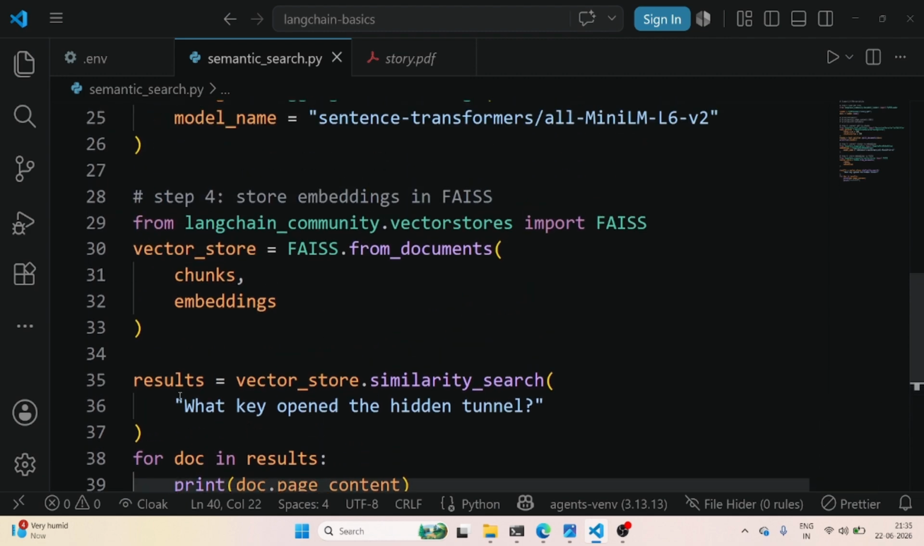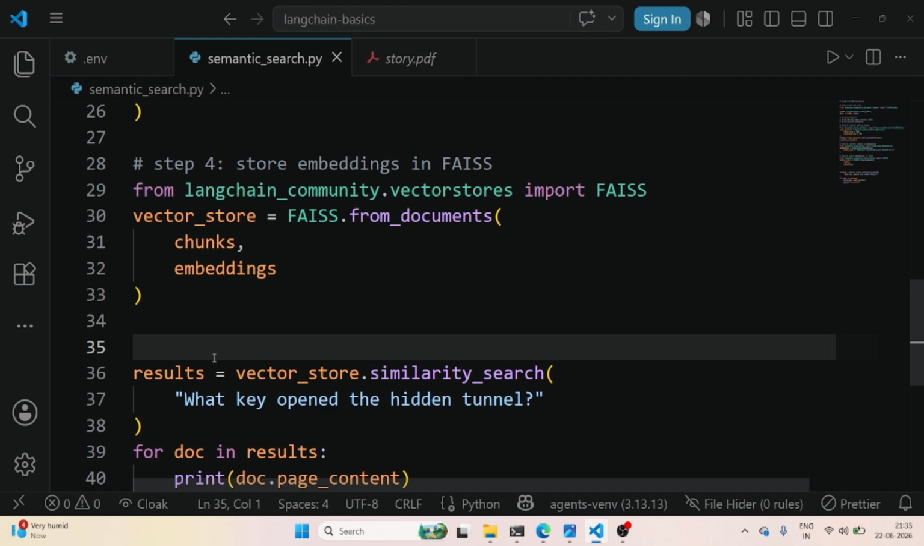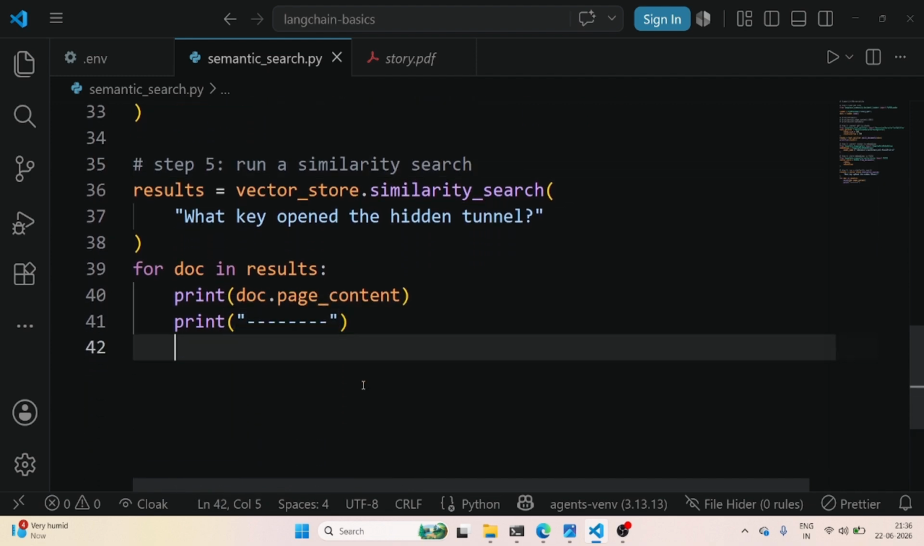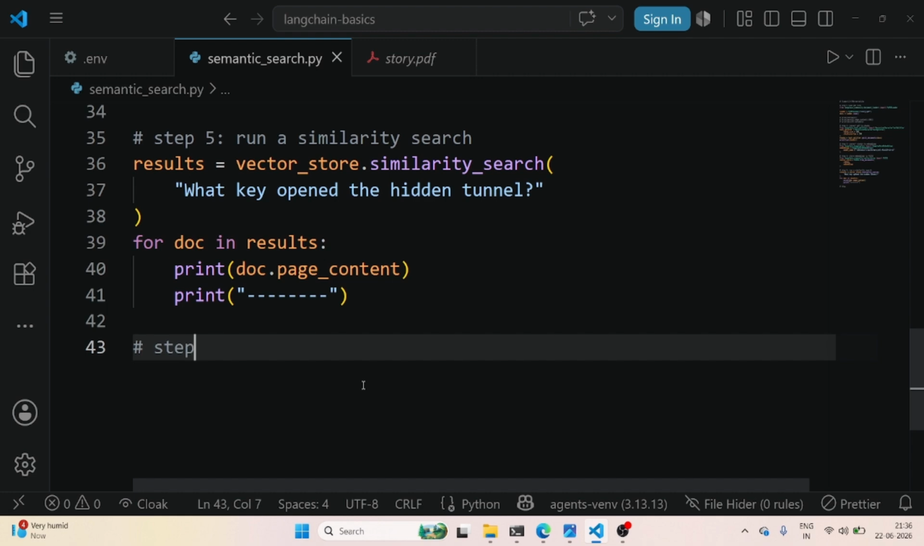Okay, let me write the steps. So this is step 5, and this step 5 is run a similarity search, because here we are using the similarity search function. And then let's go to step 6. So right now you are just going to run this, but you also have to get the results when you run a query. For that, what we need is a retriever.